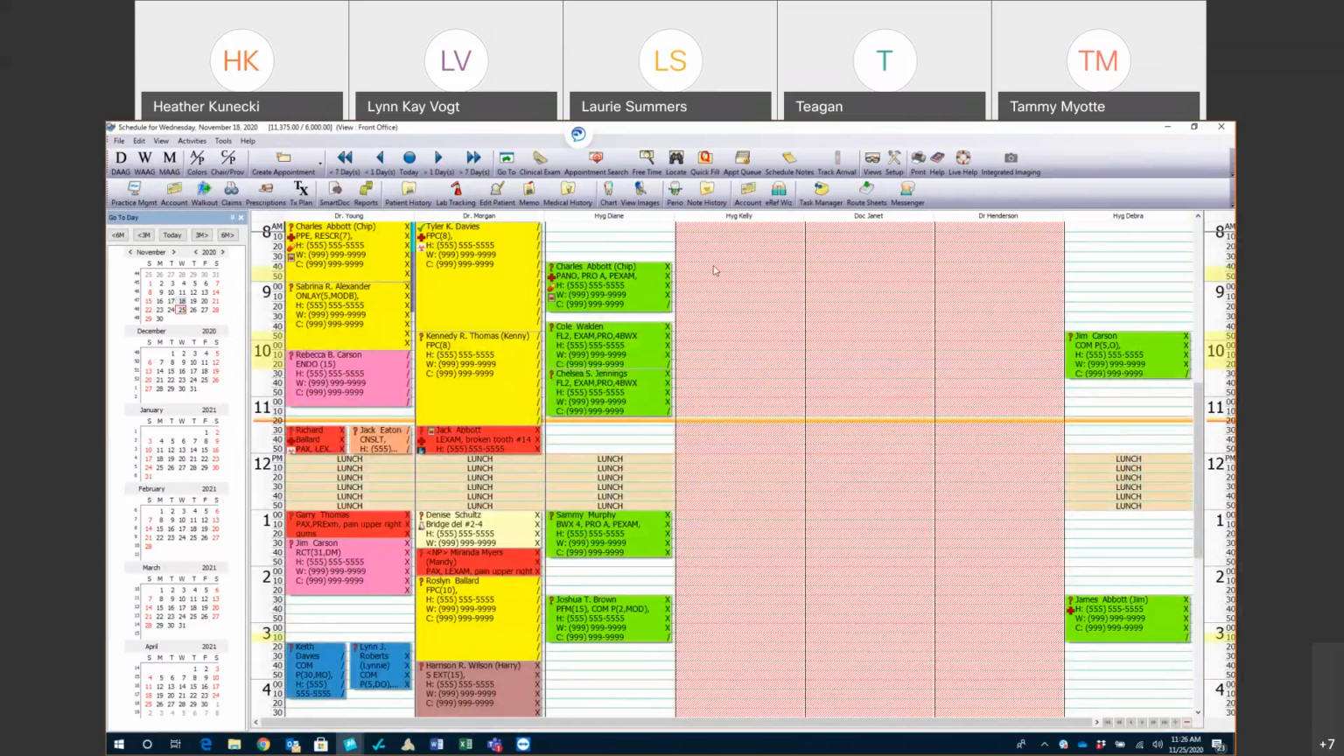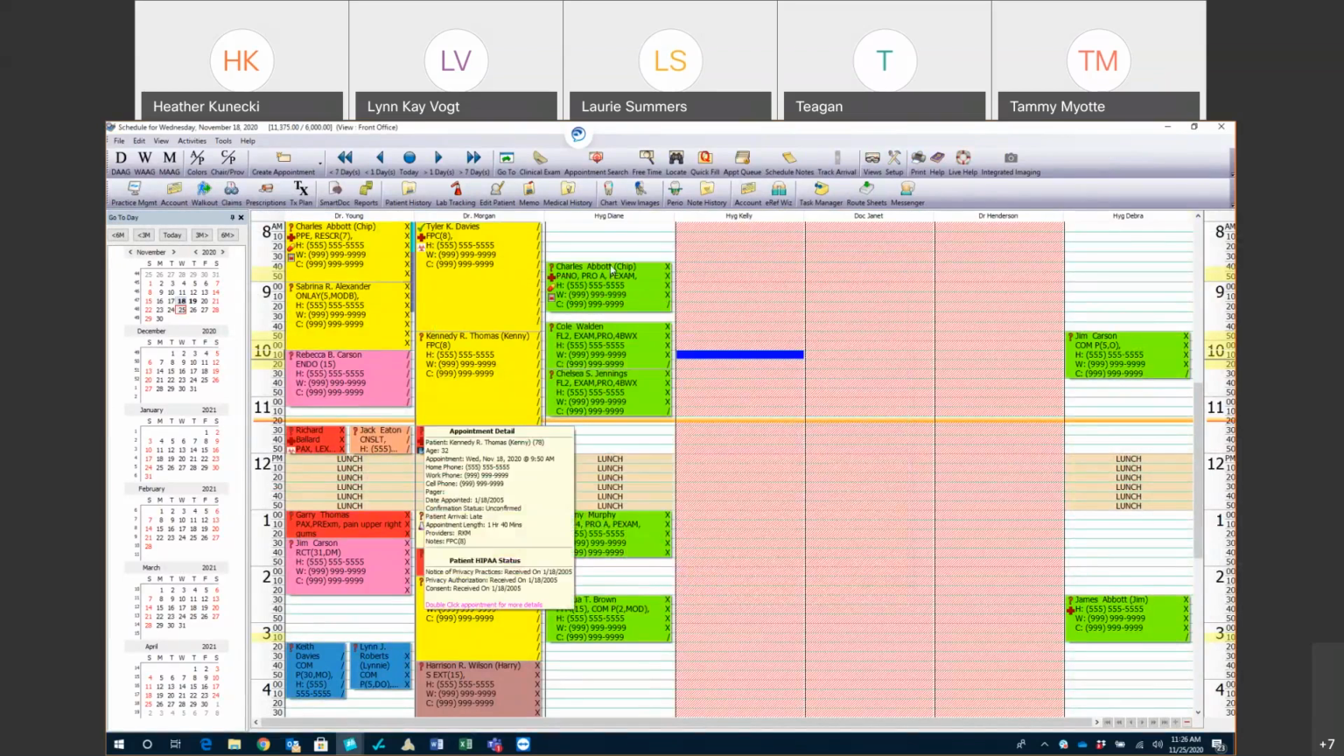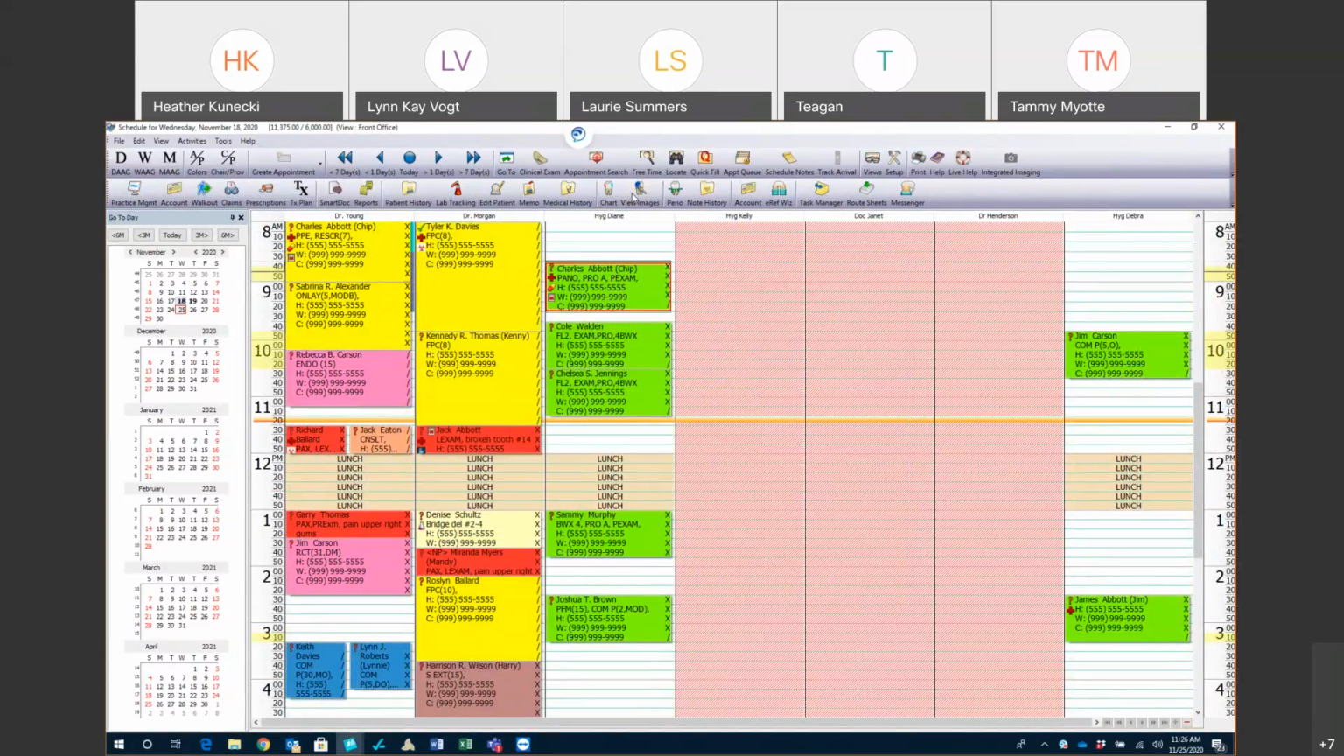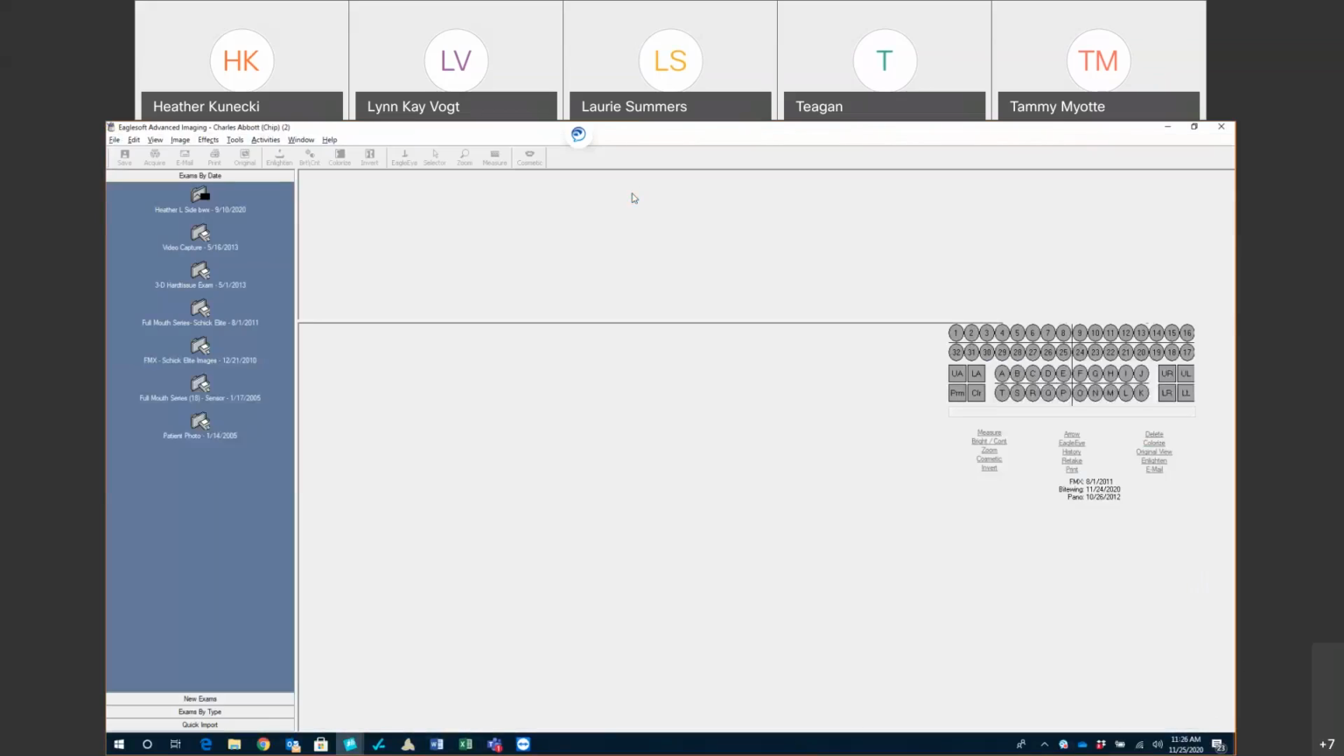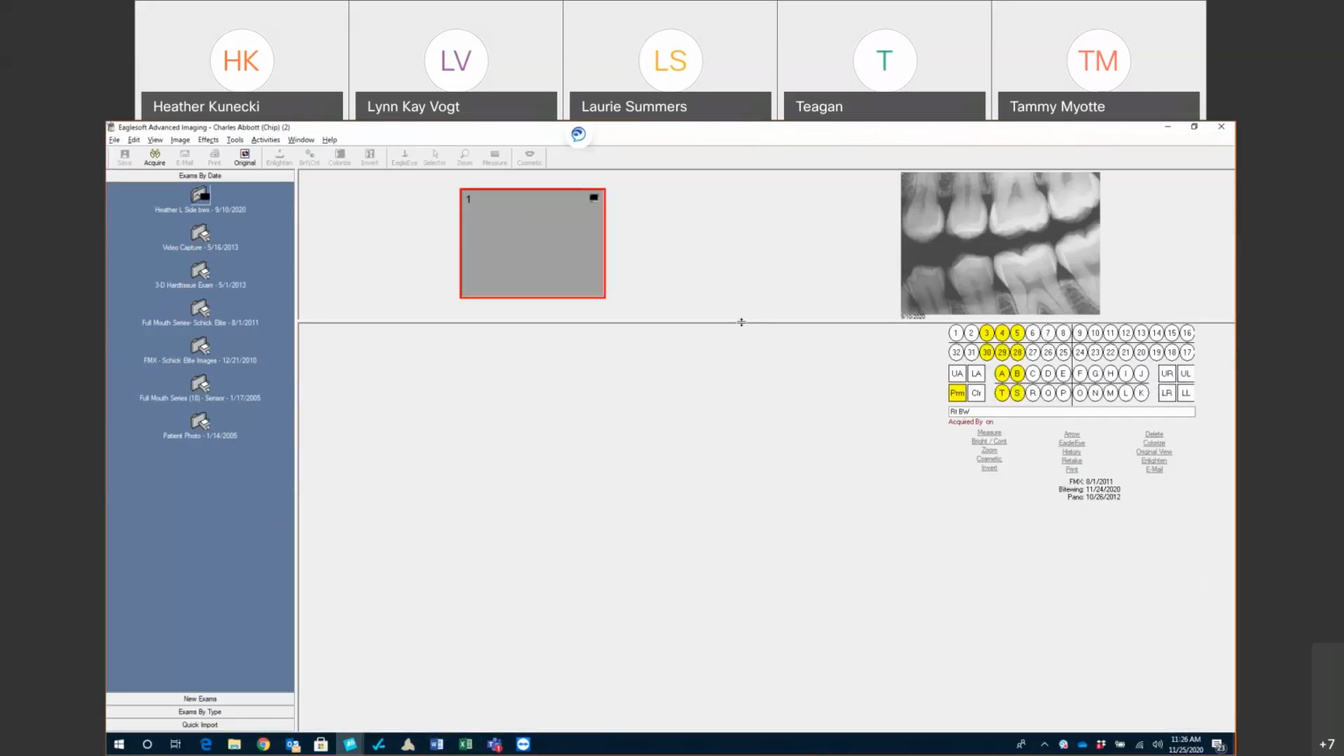So if I'm not clicked on a patient and I hit View Images, it's going to bring up my patient list. If, again, I'm highlighted on a patient and I click View Images, it's going to bring me to that particular patient's images. So once I hit View Images, all of the images that I have for Charles will be over here. So let's say I took a bite wing. You can see that bite wing over here.